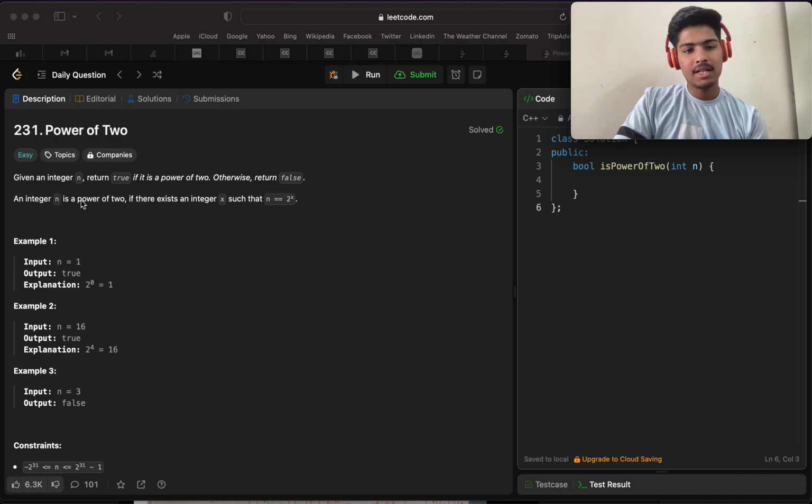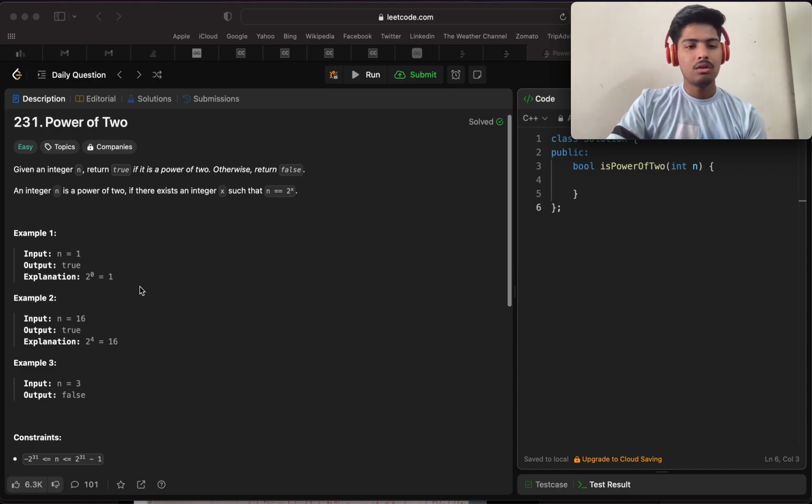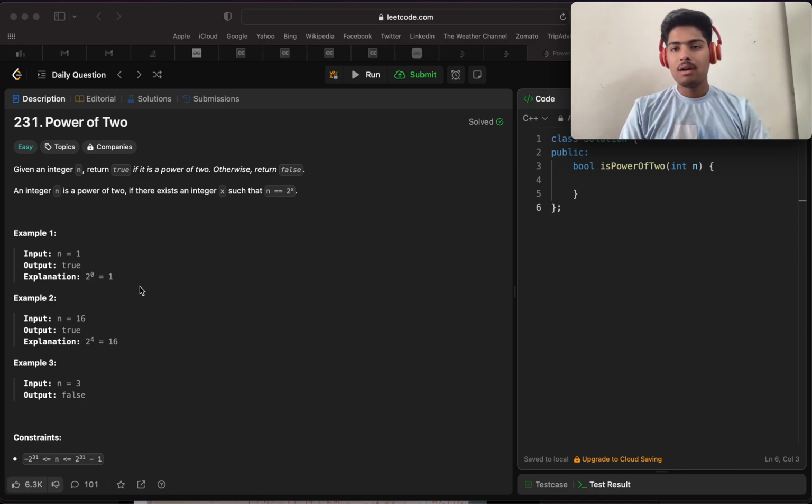An integer n is a power of 2 if there exists an integer x such that n can be written as 2 to the power x. So what we have to do in this problem is, given a number, write that number in 2 to the power x form. If it is possible, we will return true, otherwise we will return false.